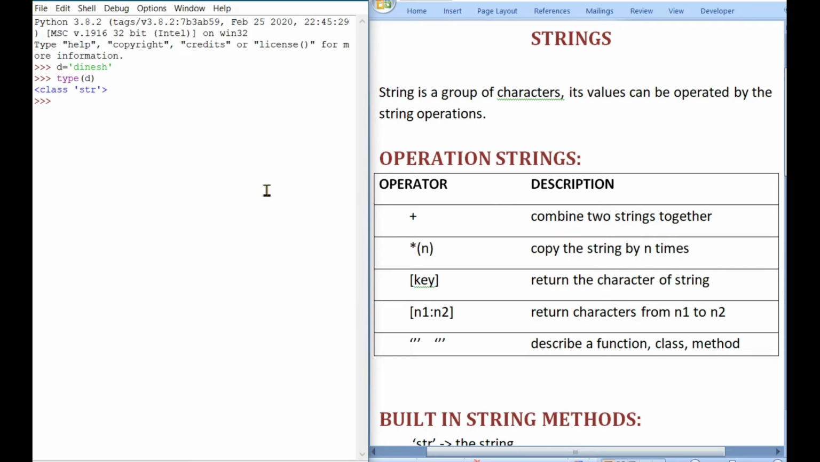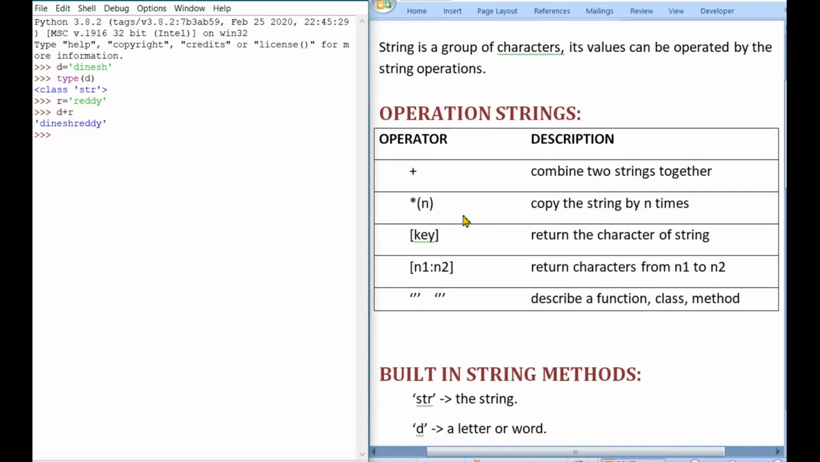Now we will add two strings. We have one string Dinesh, and we will take r as Reddy. Now we will add both. d plus r will give us Dinesh Reddy. Now we will multiply, which means it will copy the string n times. We will see d into 3, and it will type Dinesh 3 times. Dinesh.